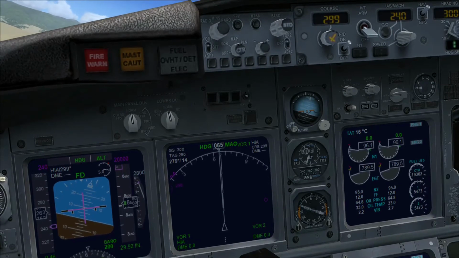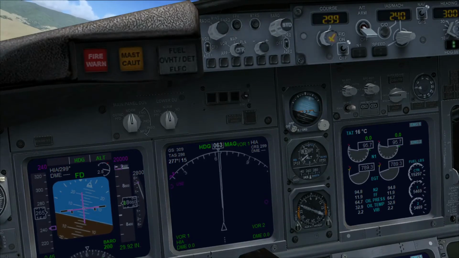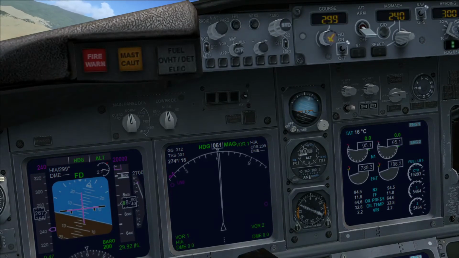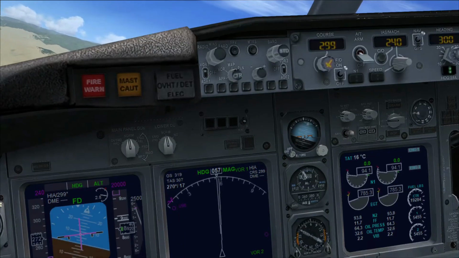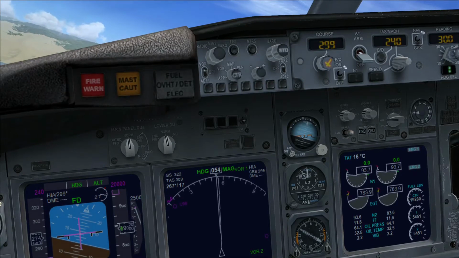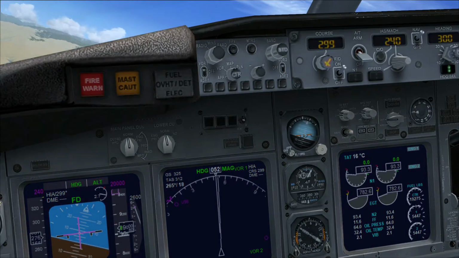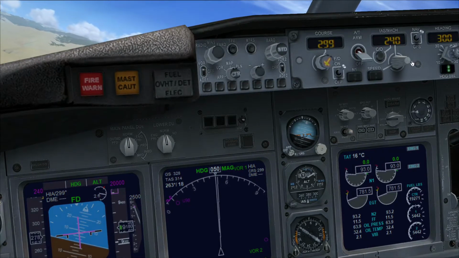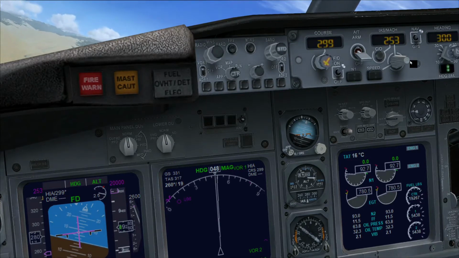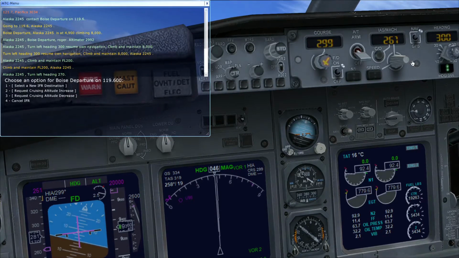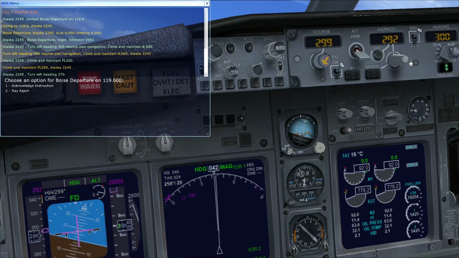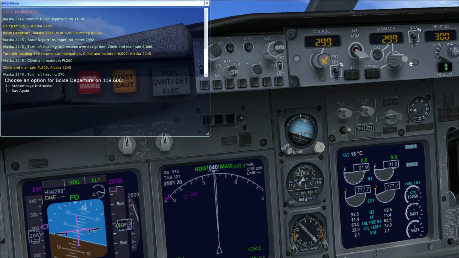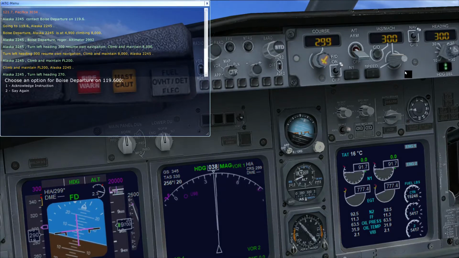Okay, so we can kind of pull back just a bit on the throttle to about 95% at this point. And then since we're almost to over 10,000 feet, we can go ahead and bump this up to 300, and then once I activate that, we'll be over 10,000 feet.